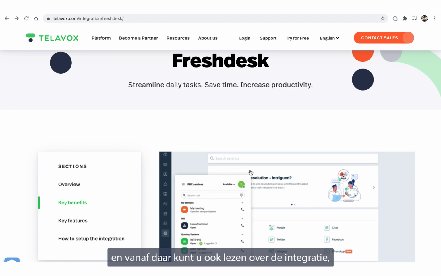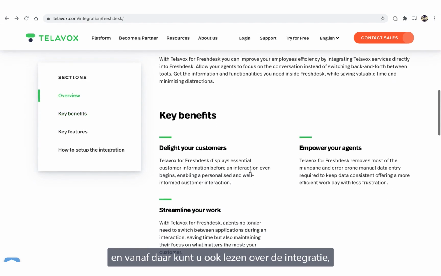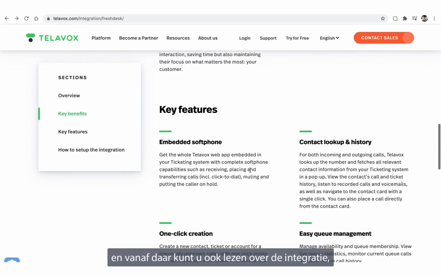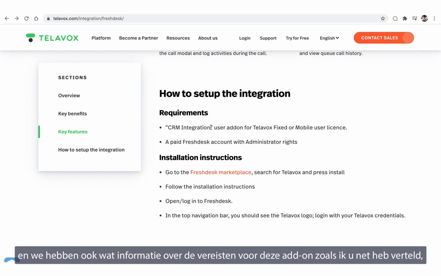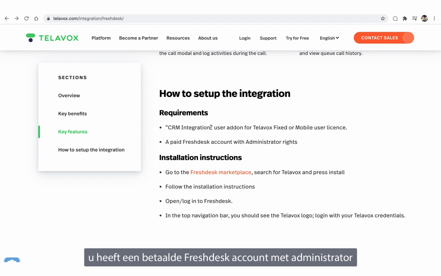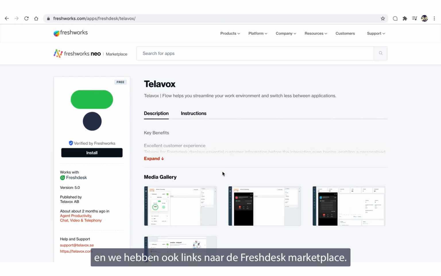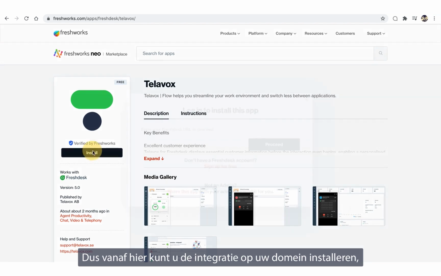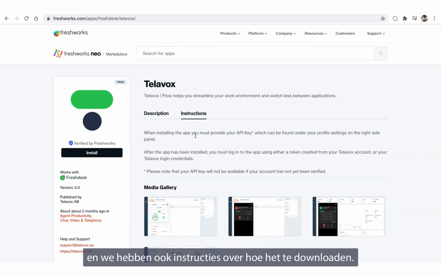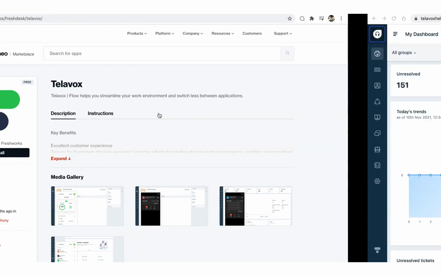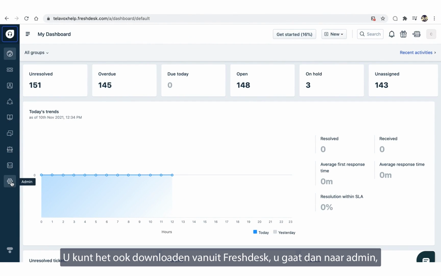telavox.com/integration/Freshdesk, and from there you can also read about the integration, and also we have some information about the requirements. The add-on, like I just told you, you need a paid Freshdesk account with administrator rights to download the application, and we also have links to Freshdesk Marketplace. So from here you can install the integration to your domain, and we also have instructions on how to download it. You can also download it from within Freshdesk.